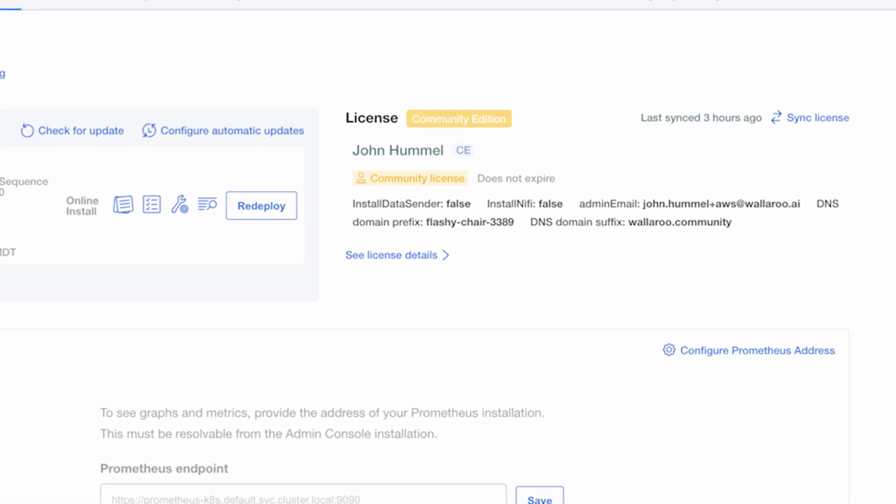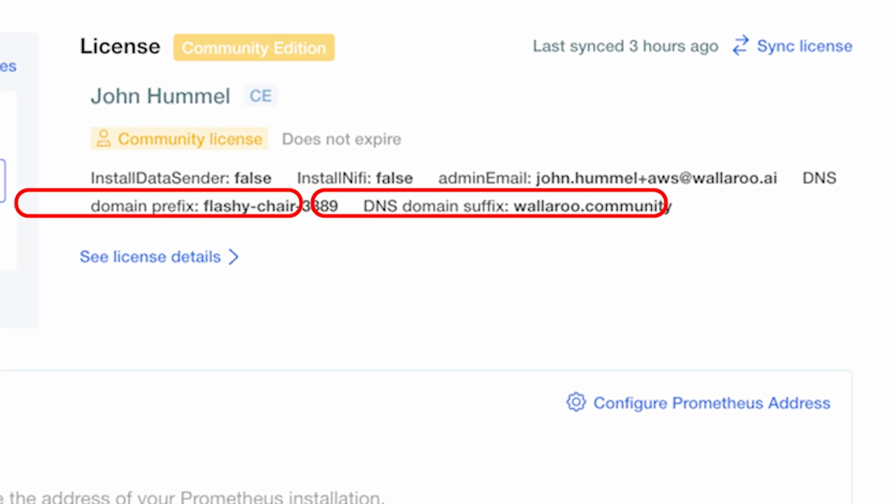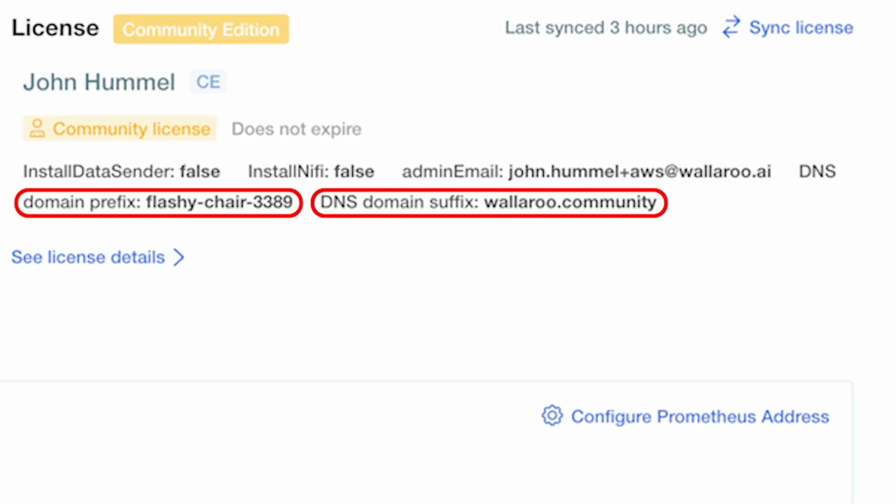Time to access our new Wallaroo dashboard. You'll see the URL right there, domain prefix, and the DNS suffix. In my case, it makes the URL for my Wallaroo dashboard flashychair3389.wallaroo.community. These URLs are unique to your license.